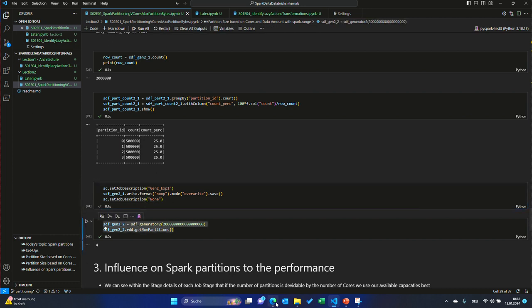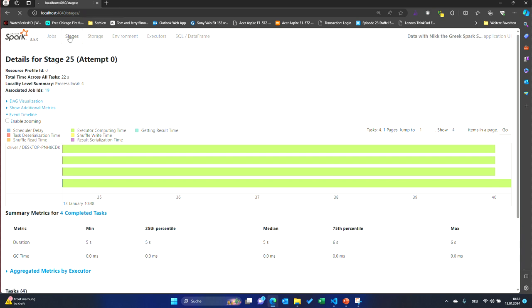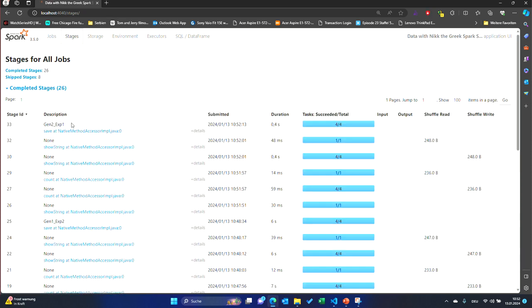If you're running our job again, we're going to go to stages. Now we have the second generator.